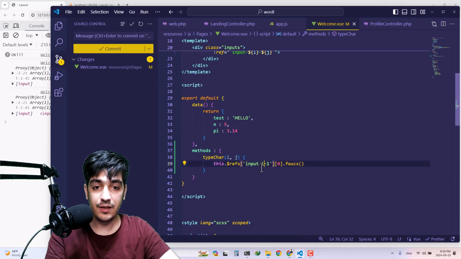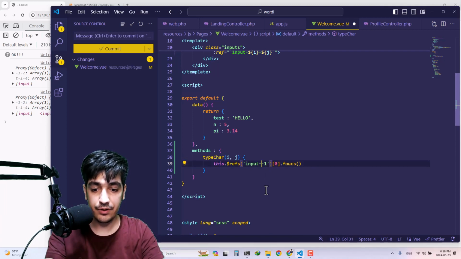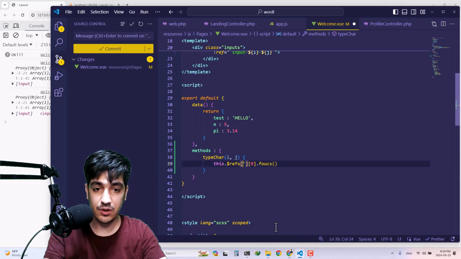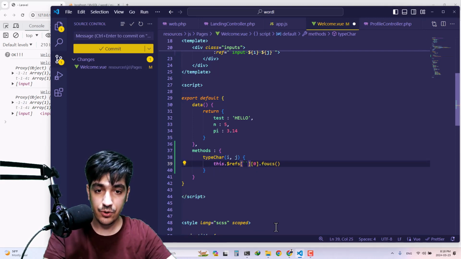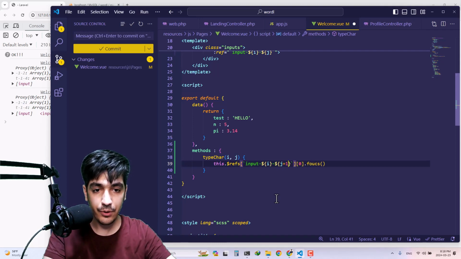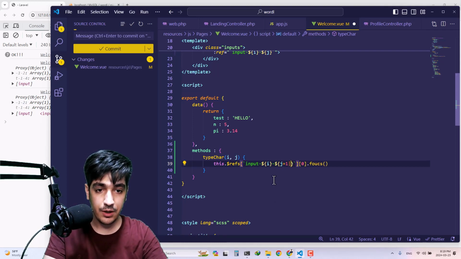We need to make that dynamic. Whatever the i is, and sorry, we need to use backtick rather than single quotes so that this syntax works. So input i, and rather than j, we are going to use j plus 1. But there's still a problem. What is the problem? Well, the problem is when we reach the end.